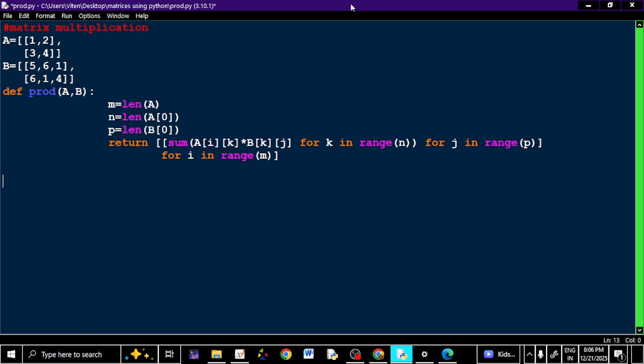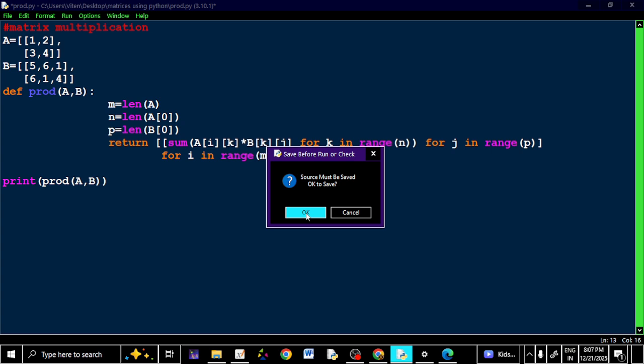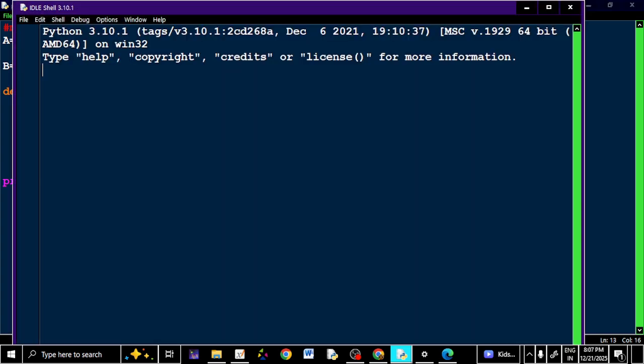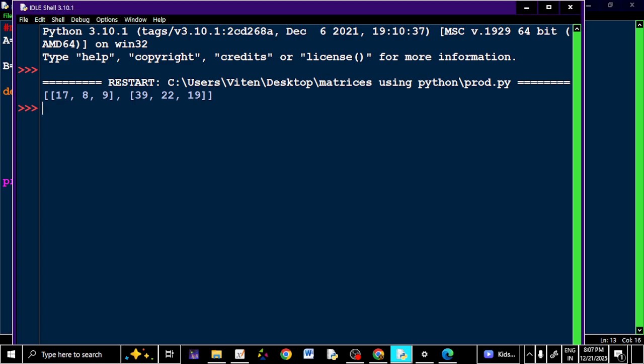So whatever I had shown you on my writing pad, manually written, that exactly I've tried to fit in here. So now at the end of this, I'll try to print product, the name of my function I'll call out as product, and I'll put both the arguments A and capital B. Okay, so let's run this and check if there are any errors. Okay, I'll save this once, and that should give me the product of both the matrices.